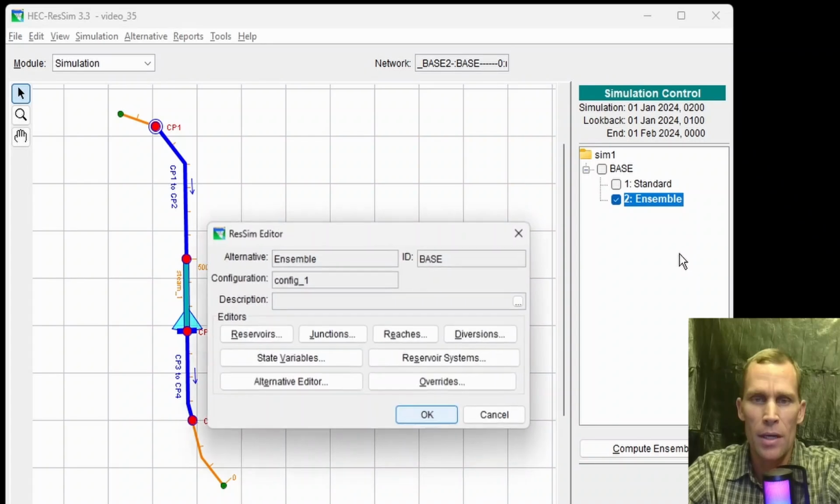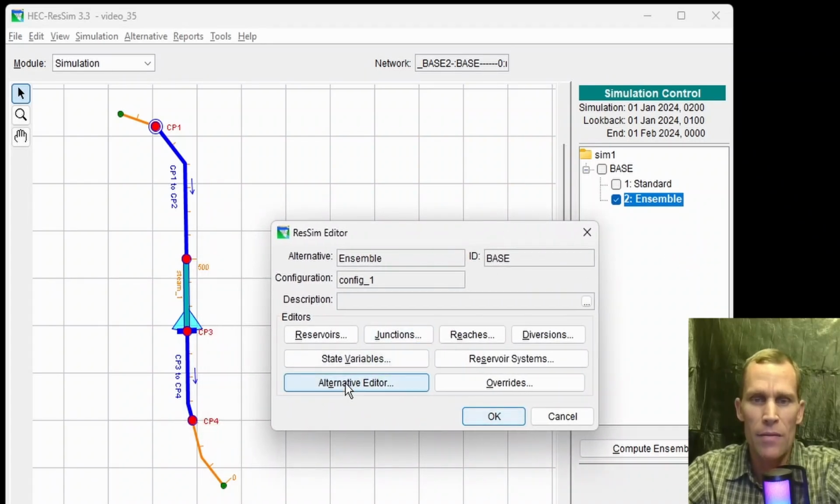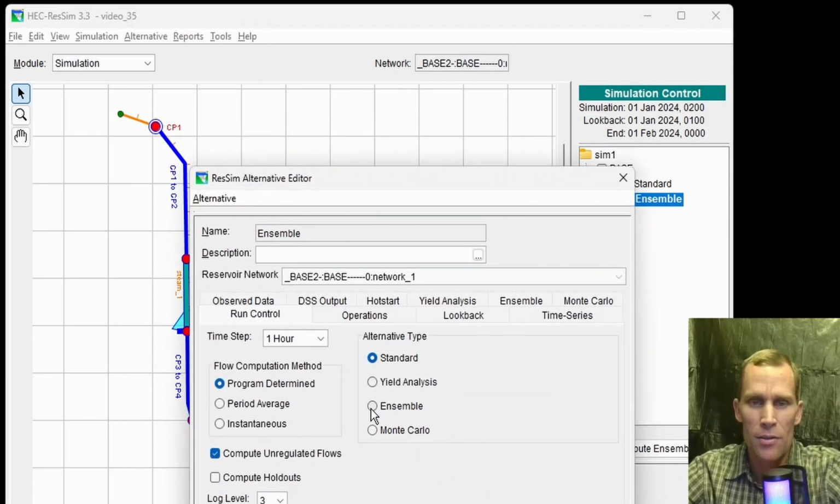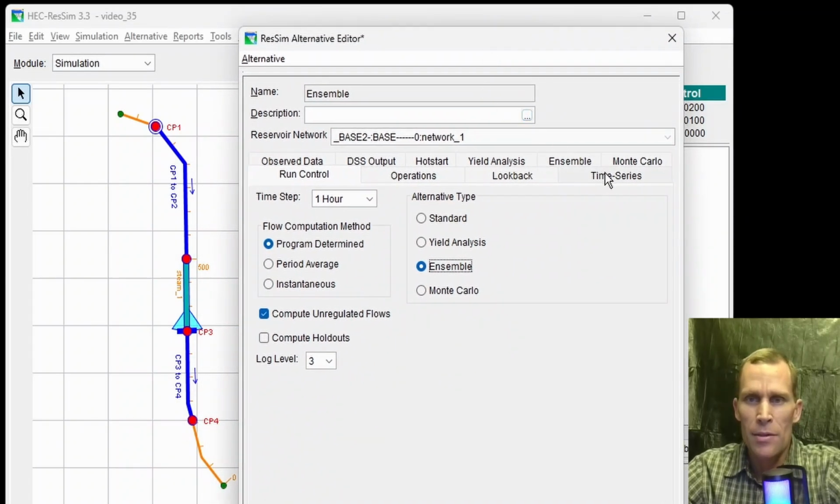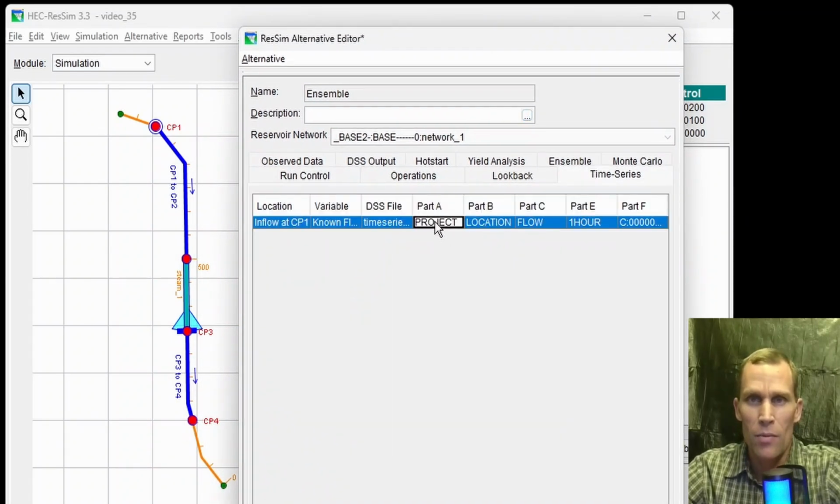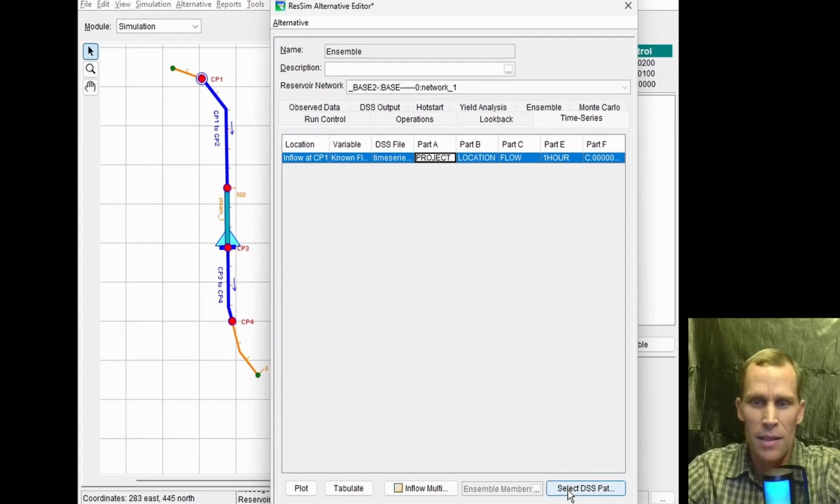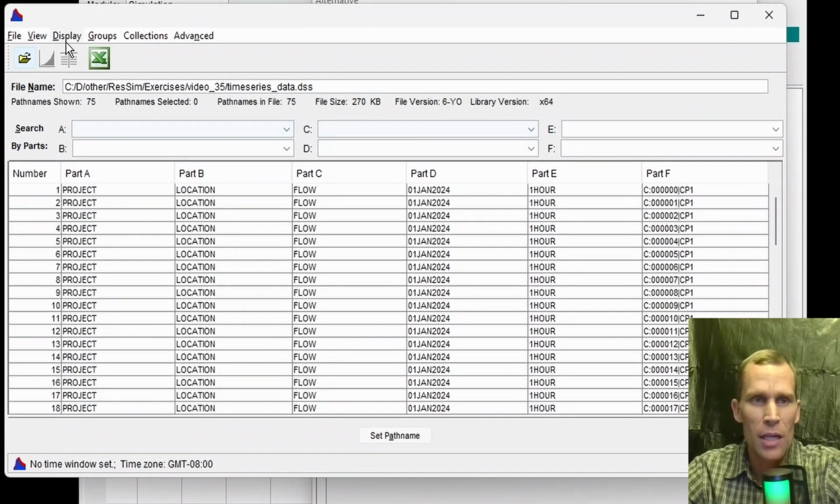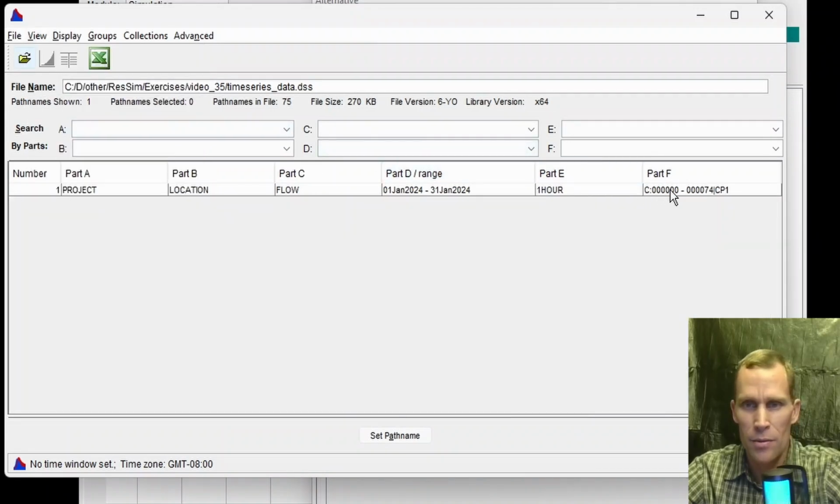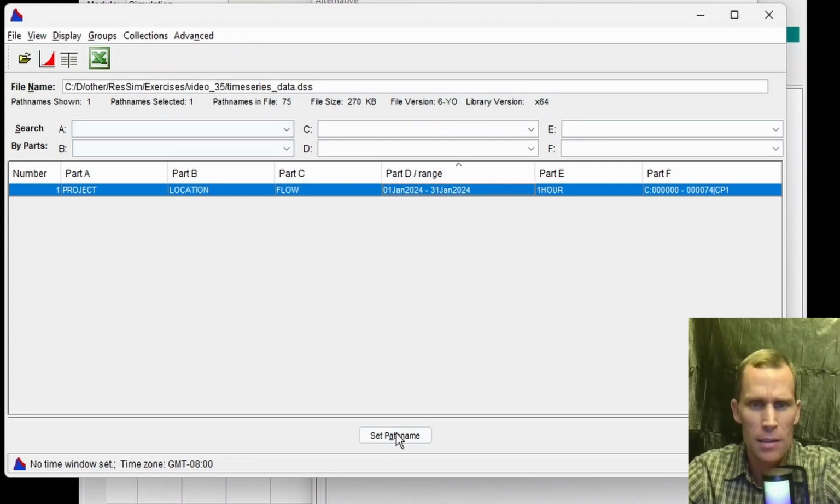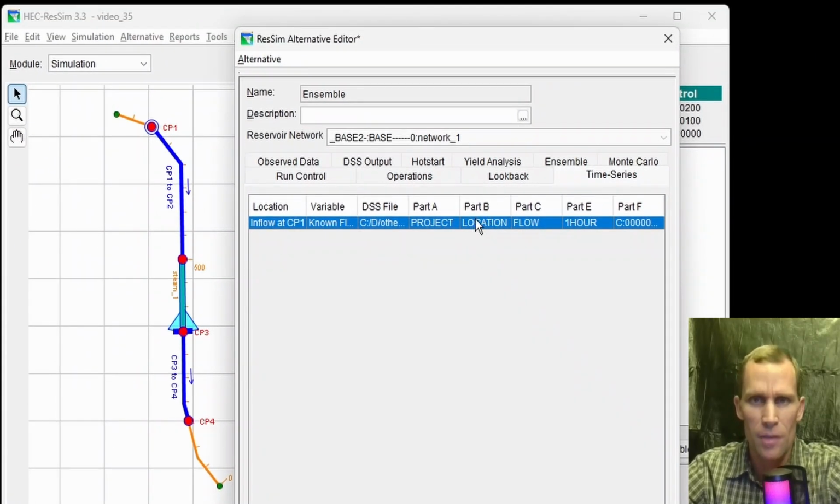So I'll right click, edit, run. And now in the alternative editor, here I'm going to select ensemble. Okay, that looks good. Now for time series, I'm going to select our CP1 junction and then click select DSS path. Now we want to change the view to the group collections, and here they are from 0 to 74. And then I'll select that record and then click set path name. So that has been assigned over here to our CP1. So I'll go ahead and hit save.